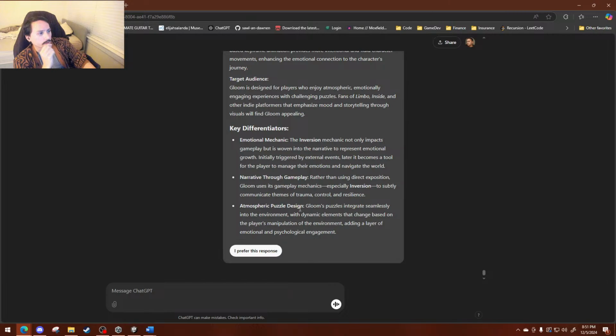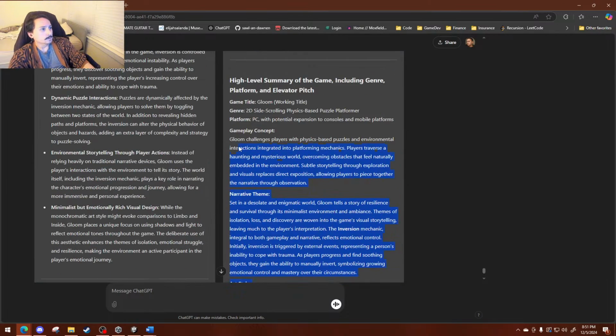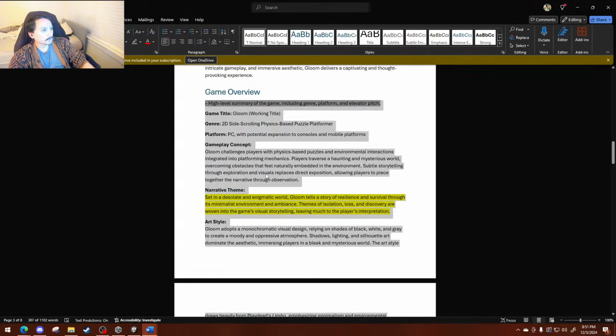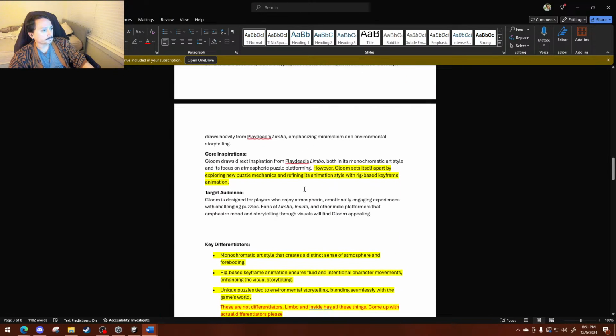Oh, nice! Okay, that sounds so good. Atmospheric puzzle design: Gloom's puzzles are integrated seamlessly in the environment, with dynamic elements that change based on players' manipulation of the environment, adding layers of emotional and psychological engagement. Okay, I like it. Let's get it in.